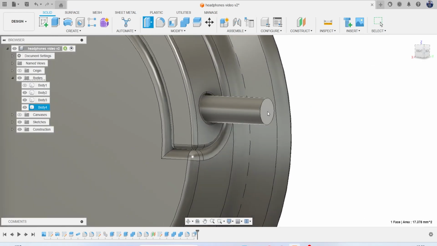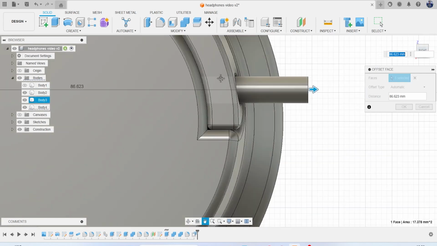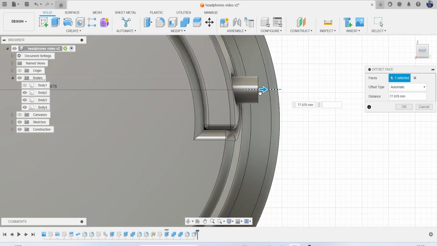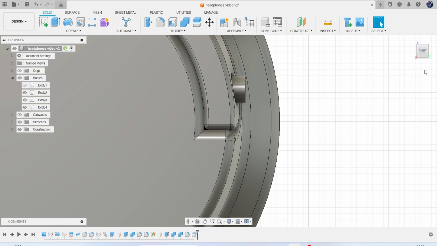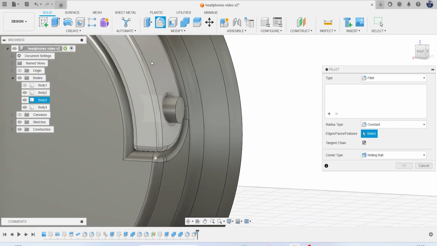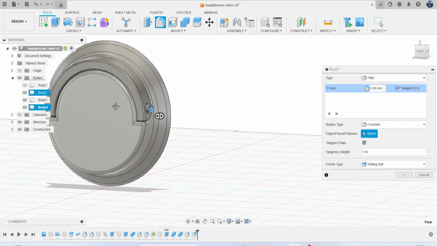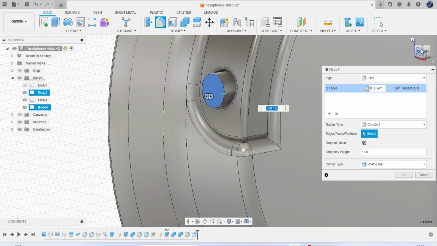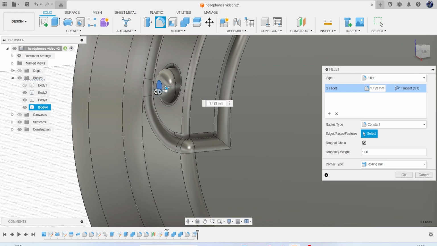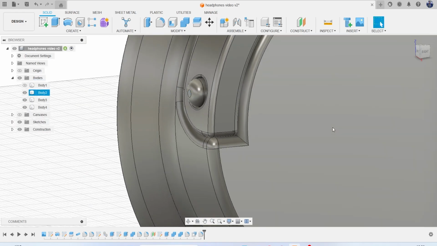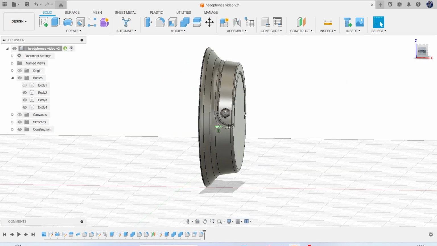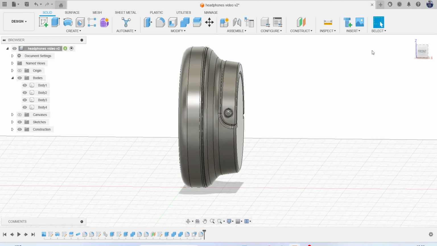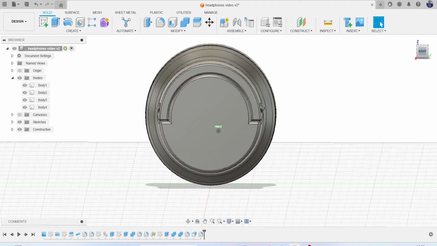That'll do the same on the other side. Press pull, grab that, drag that in like that, and then let's just fillet it. So fillet it, grab that side, and we'll grab that side, and then let's flip that over like that. We can bring this back, see what's going on.